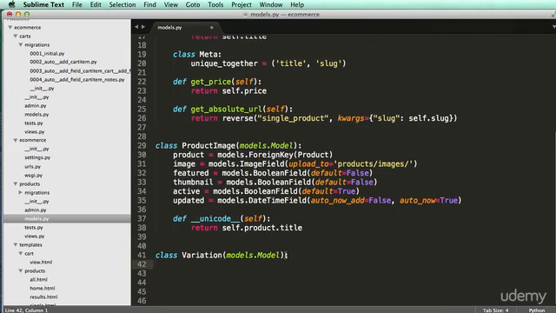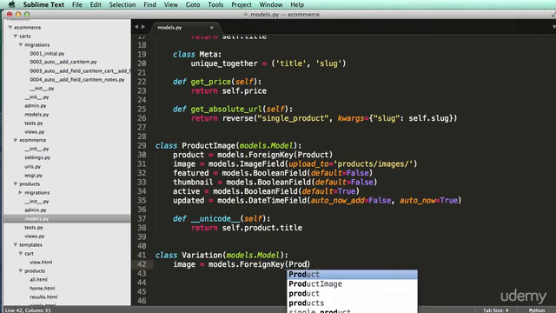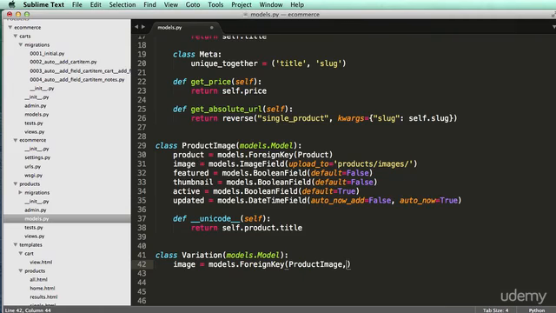And it's going to be very similar to the product image. But we actually might want an image hooked up with the variation. So depending on what the image is, it might actually make sense to have that product image showing with that variation at some point. So let's go ahead and do that. We'll just do image equals models.ForeignKey ProductImage, and we can say null equals True and blank equals True, because we also might not want to do that.